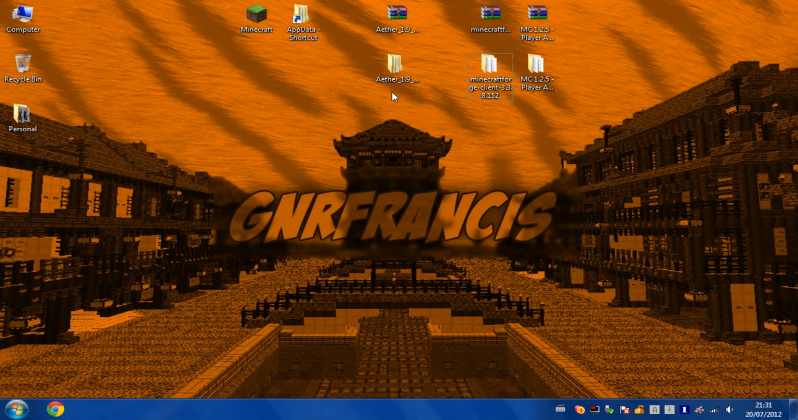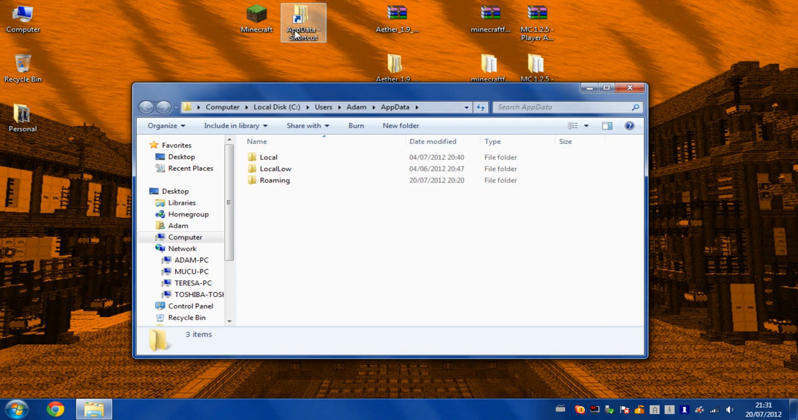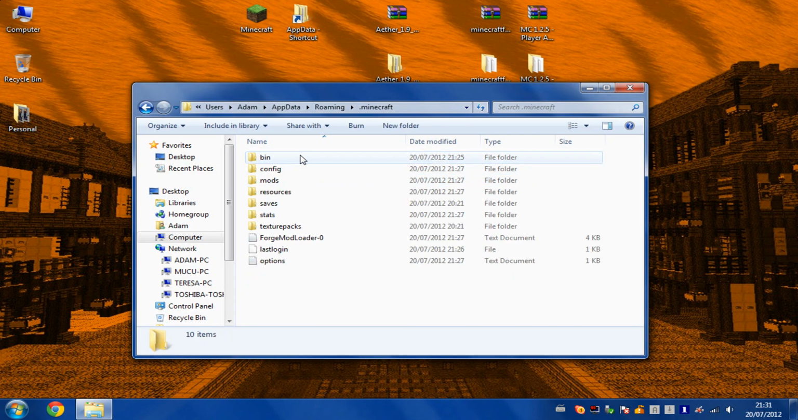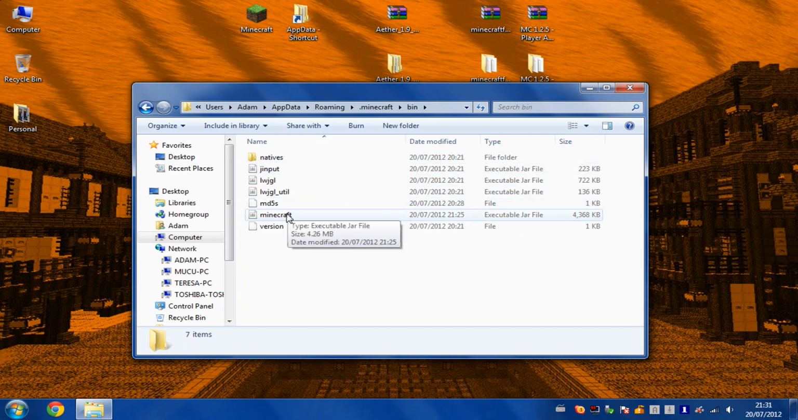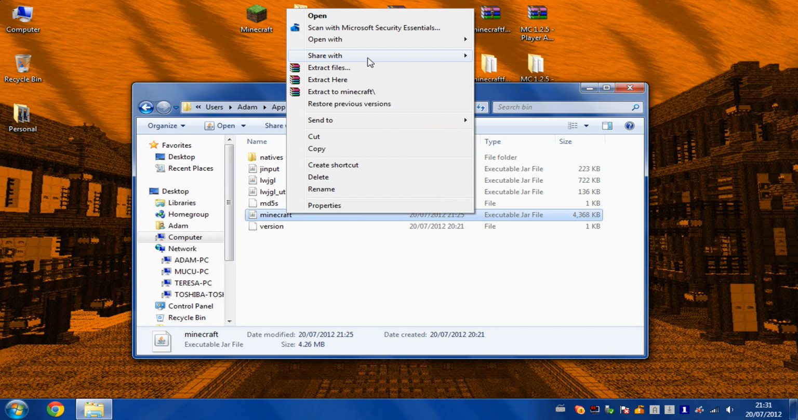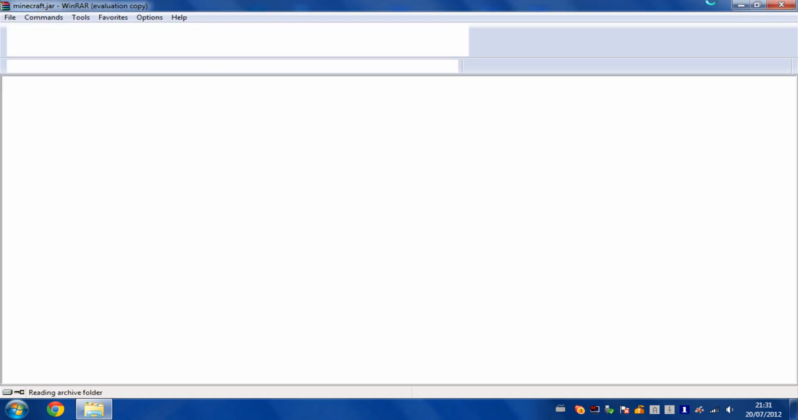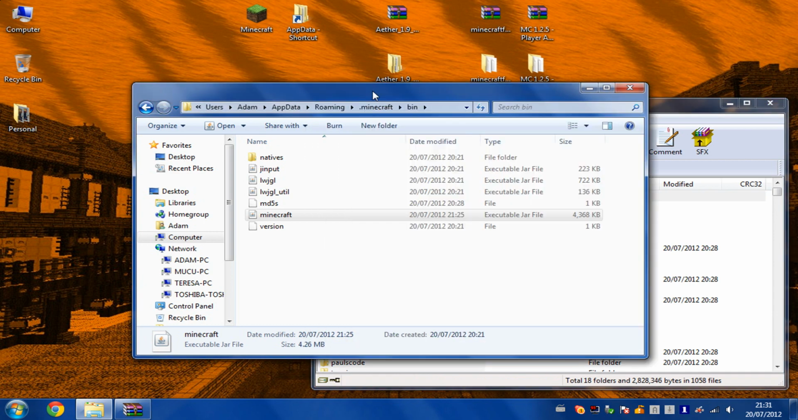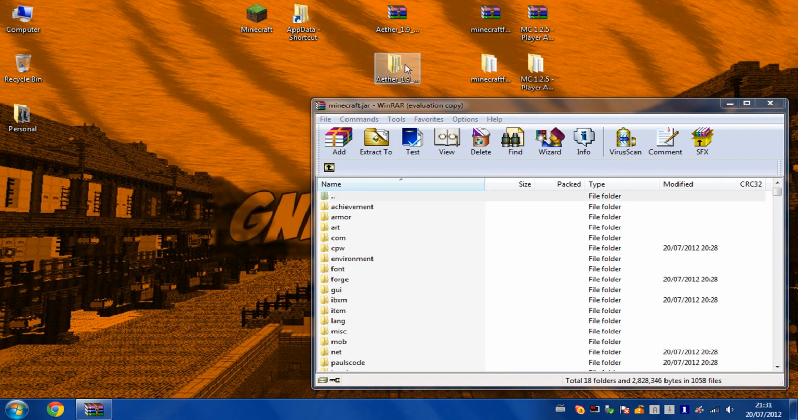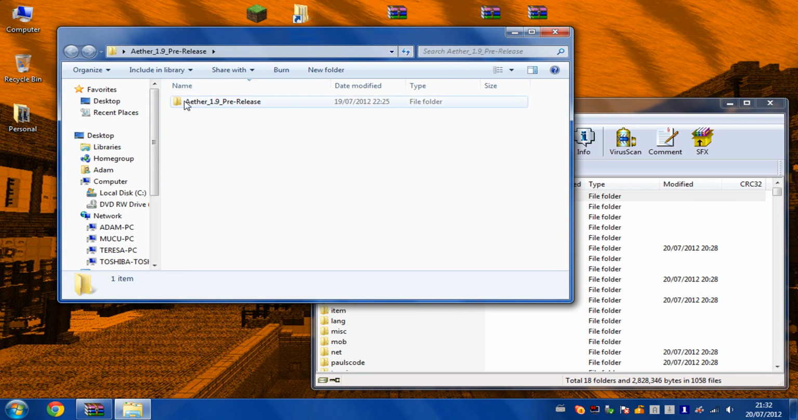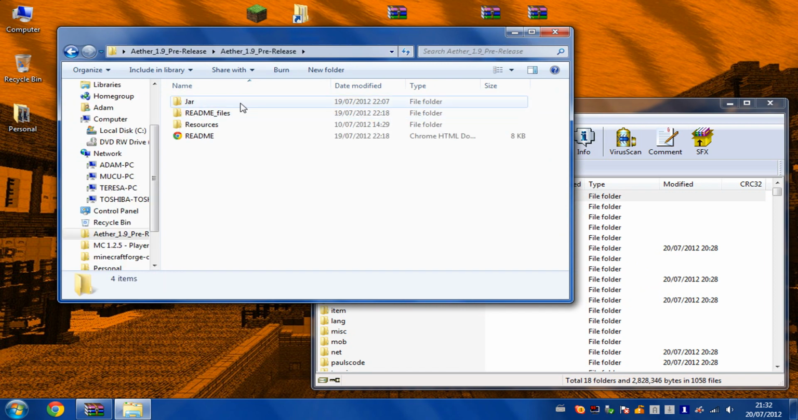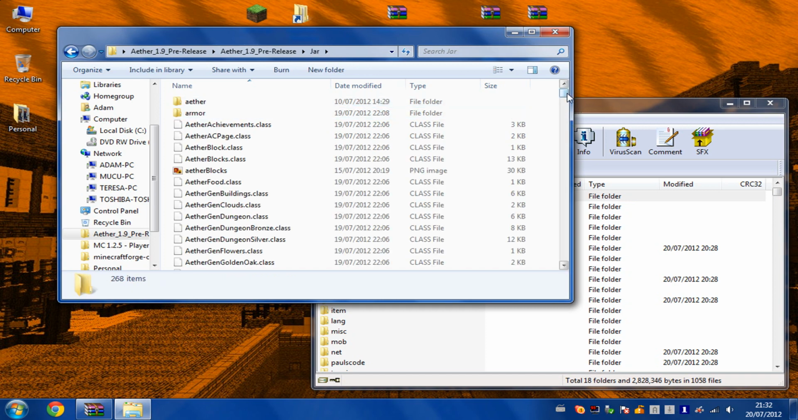So here we go, on to the final bit of this. If we go back into our roaming folder and .minecraft bin, we open up our minecraft.jar again with WinRAR, same thing as before. When that wants to open, there we go. What we need to do is go into our Aether folder for the download. So here we've got Aether 1.9 pre-release. We need to go here to our jar folder that's inside. Everything that's inside here, you need to copy and paste into the minecraft.jar.